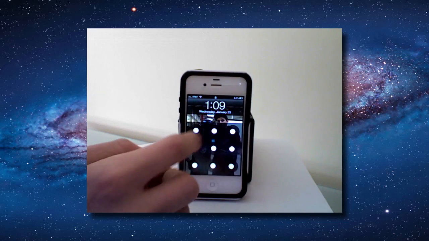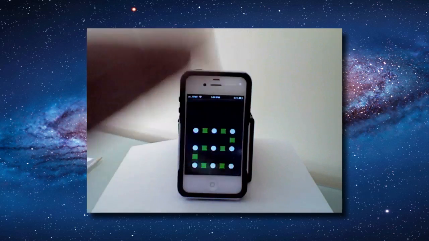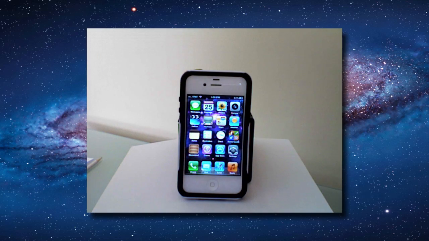Go ahead and show you again. So basically, I can draw the pattern that I preset in the settings, and it unlocks my phone. So I have a 2, which is my password. You could obviously make it anything. You just have to draw a pattern, and you're unlocked in your phone.